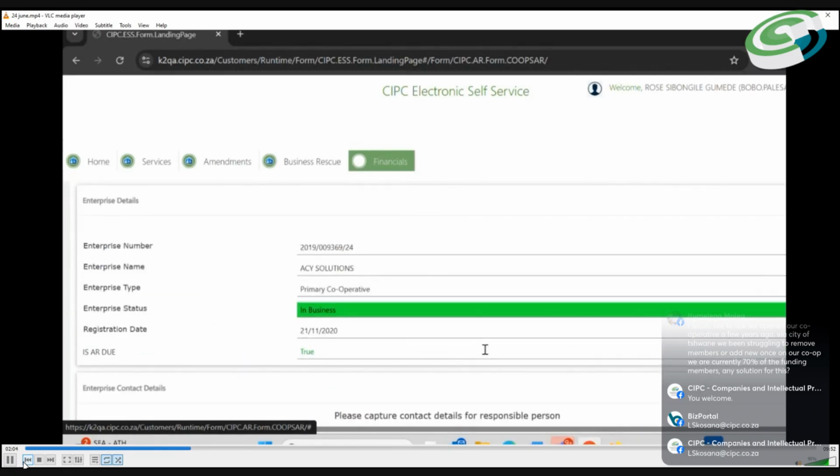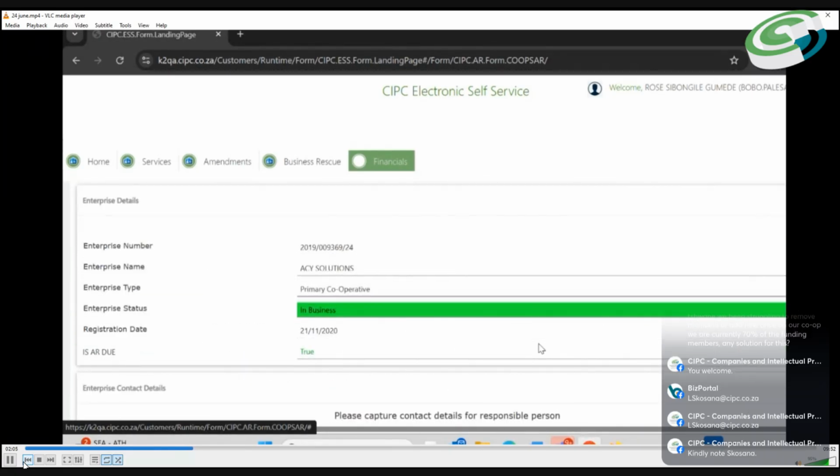Thereafter, scroll down, you'll find the enterprise details, that is the registration number, the enterprise name, enterprise type, which is primary co-op, enterprise file an annual return, then the registration date when the application was registered.